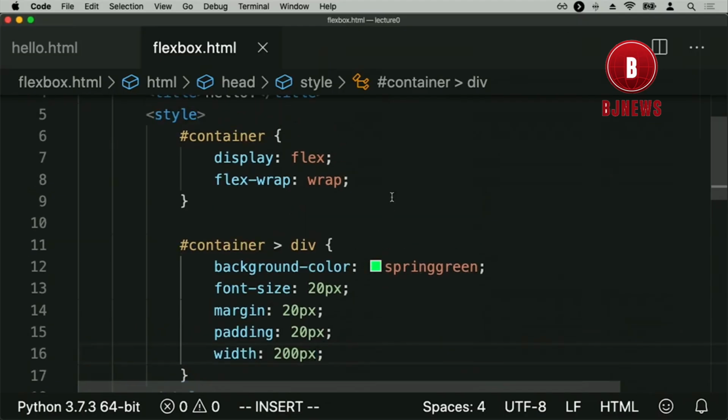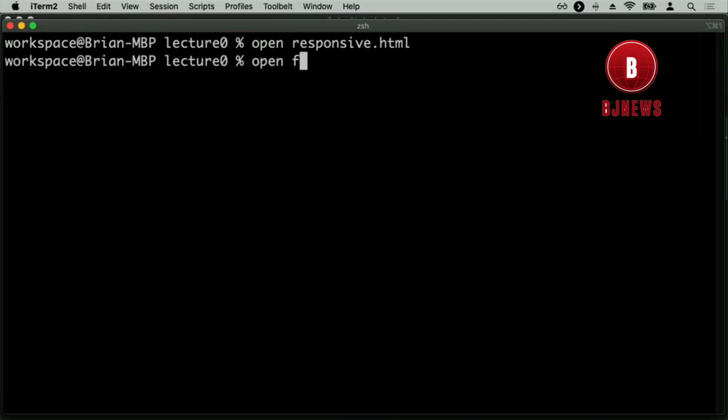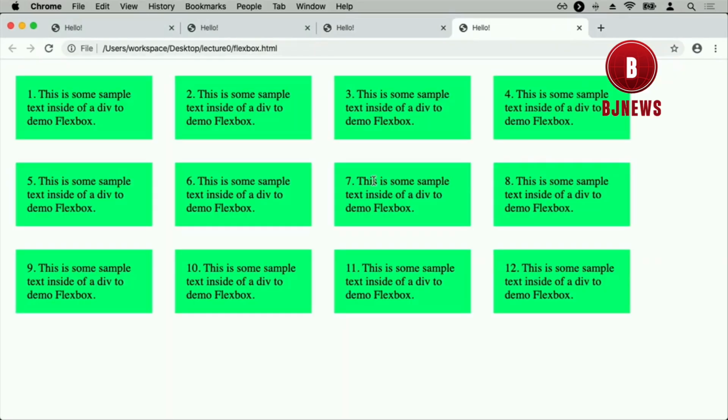So just adding some spacing to those individual divs. The important part is this right here, where I've said that this whole container is going to be a Flexbox container, and I'd like to wrap around elements if you ever reach the end. So now I'll open up flexbox.html. And so here, I now see 12 elements that are on multiple lines.